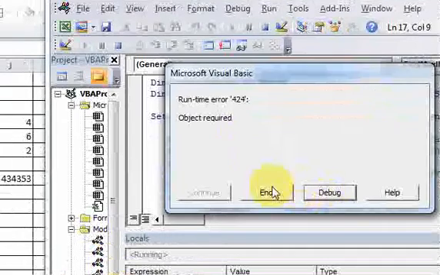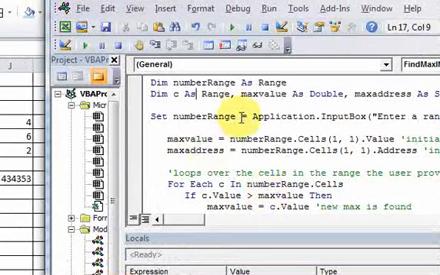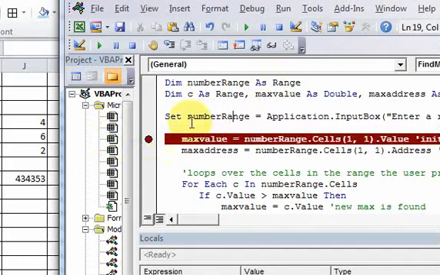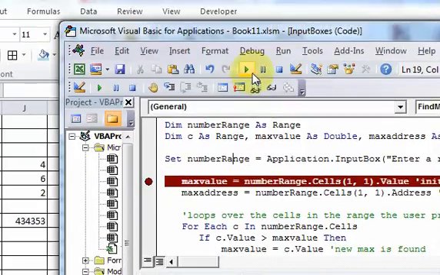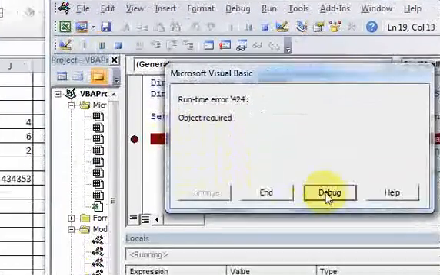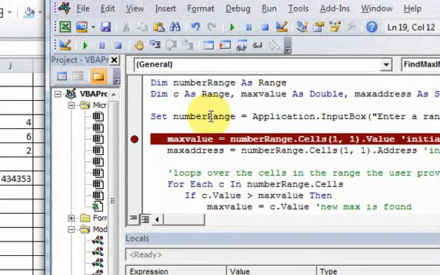And that's because when I clicked cancel, let me just end this. Let's see what happens. I'll stop this here, and I want to see what number range is when I click cancel. So let me run this. I click cancel, and it doesn't even let me assign the cancel to number range. So right now, I'm just going to show you what you can do about that.